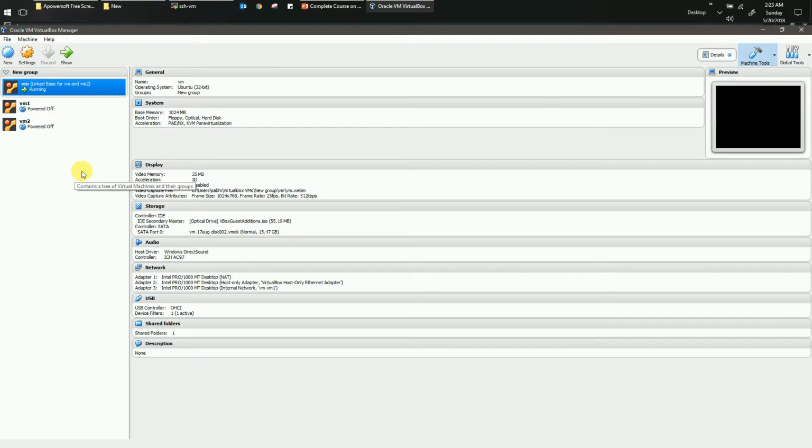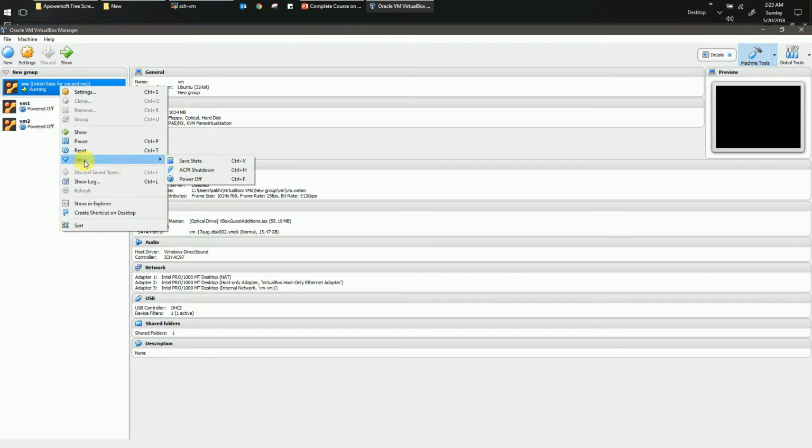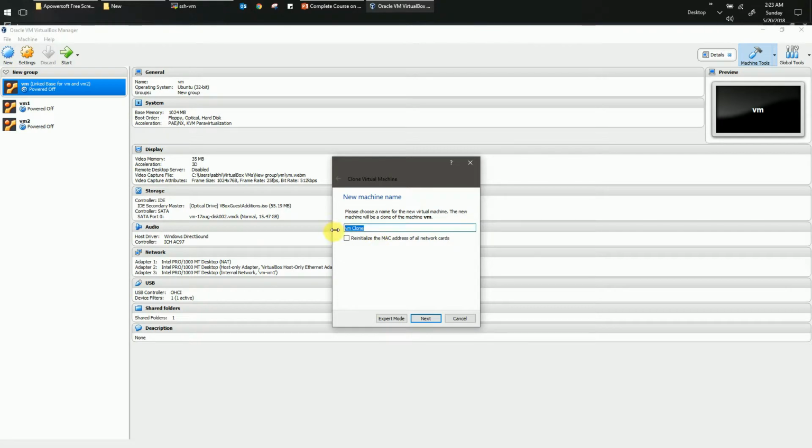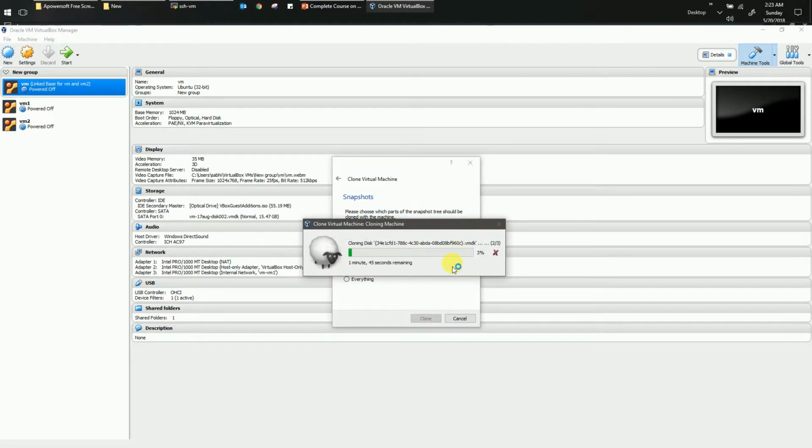In order to do so, first of all, make sure that your virtual machine VM is in powered off state, right? So bring your virtual machine to the powered off state, right? Now right click on this virtual machine and do clone. In the clone, you just give the name of the virtual machine which you want to create. In my case, I will give VM3 because VM1 and VM2 are already created, and reinitialize the MAC address of all network cards and just next. Just leave it as full clone and just leave it as current machine state, and it will take some time to create another virtual machine.